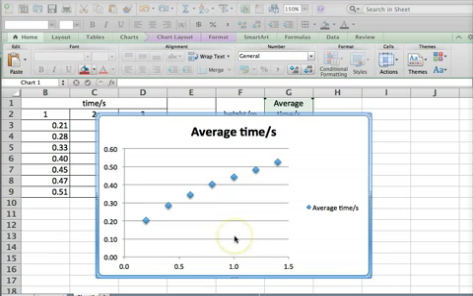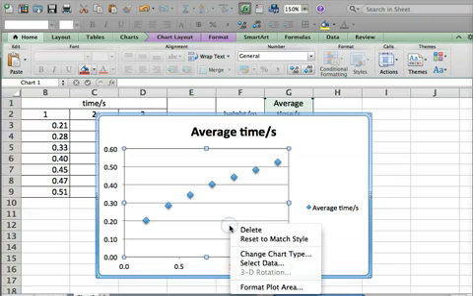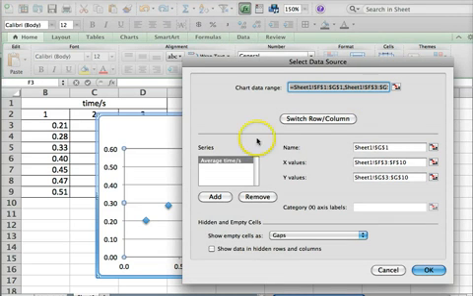Now Excel doesn't always choose the right data, and if your data table is complicated, it could be that it automatically chooses the wrong thing to plot. I'm very suspicious of Excel, so what I like to do is select my own data. To do that, I right click or control click on the chart area, and a little drop down menu comes up and I can click select data, and in that way I can select my own data.